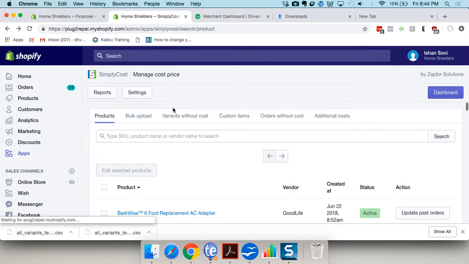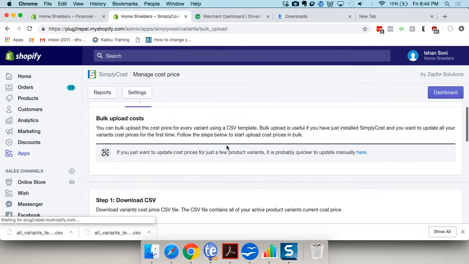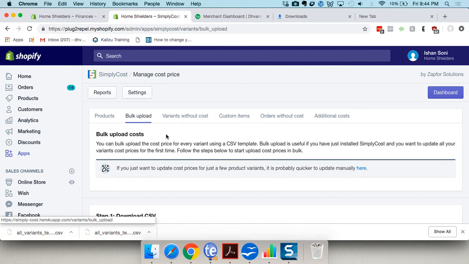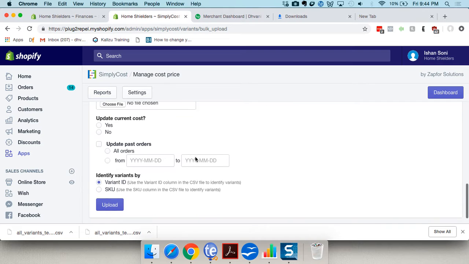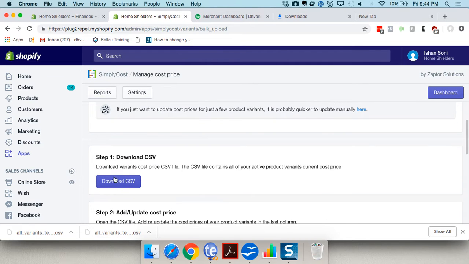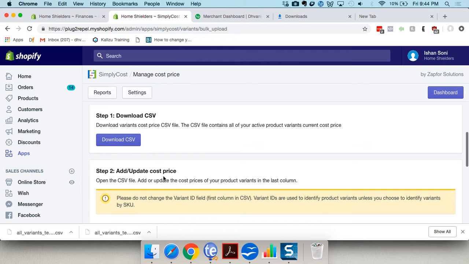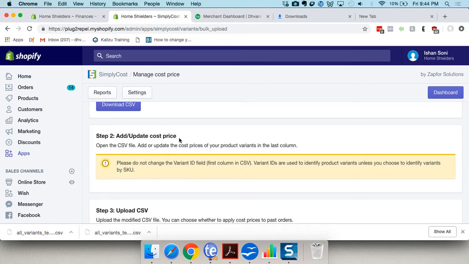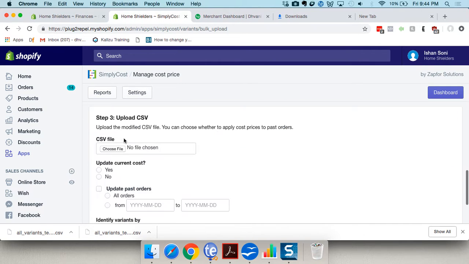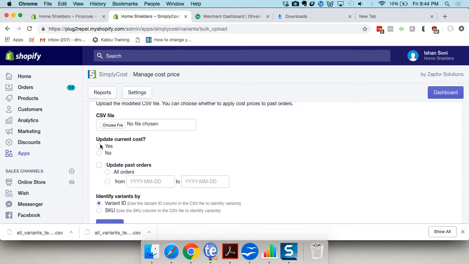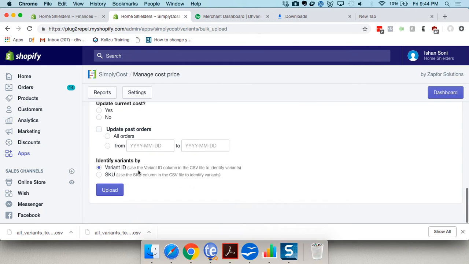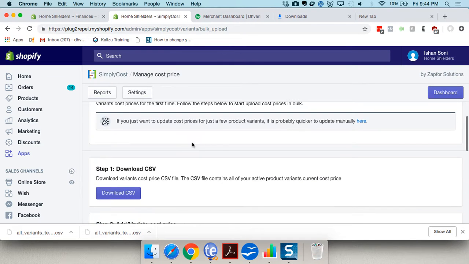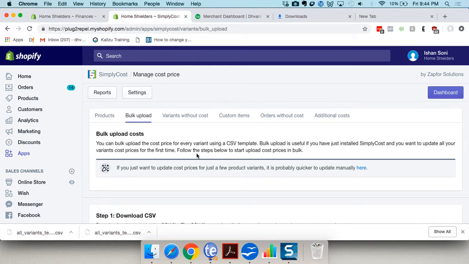So I'm just going to click on the back button, go to bulk upload, and you will see all the instructions on how to do any of this. Basically there's a CSV file that they tell us to download, and I'm going to show you what that is. Then we add and update the cost price, which is exactly what we're going to do. And then we upload this, and then we go update current cost and update all orders, all orders that have ever happened. And then we just click upload, and then all those costs are going to be reflected. Okay, so I'm going to keep this open, but actually let me just show you this.